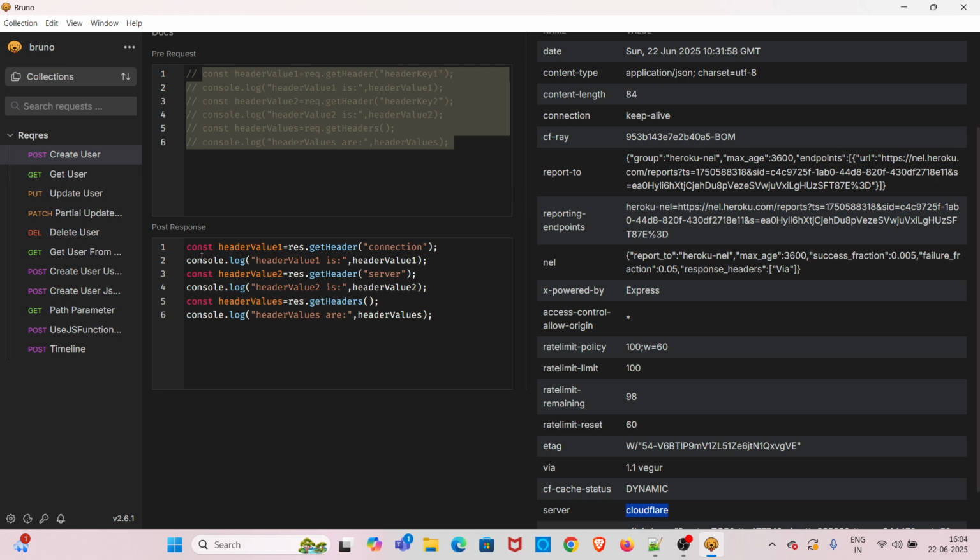So here in the post-response section we have used the res object instead of the request object. Since we want to get the value of the headers from the response, we have used the res object. If you want to get the value of the headers from the request, you have to use the req object, which is the request object. Here we are using the res object, which is denoting the response, and we are using the same method.